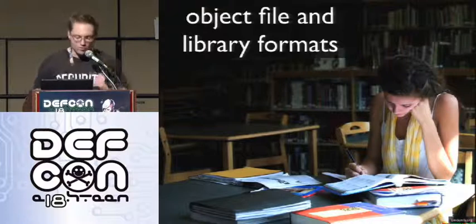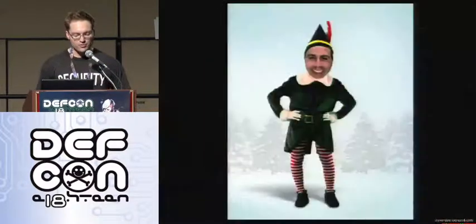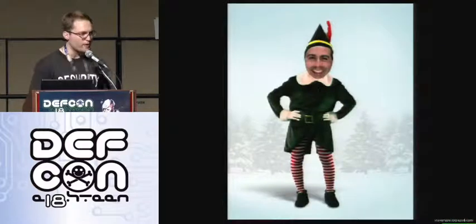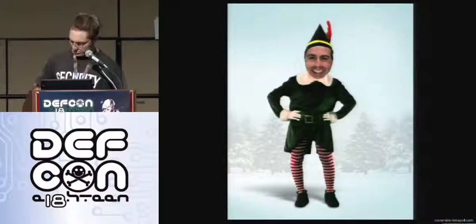The big thing we need to know more about, though, is object file and library formats. And we care about two of them. The first that we care about is ELF, the executable and linkable format. This is the format that was chosen as the standard format in the System V ABI.